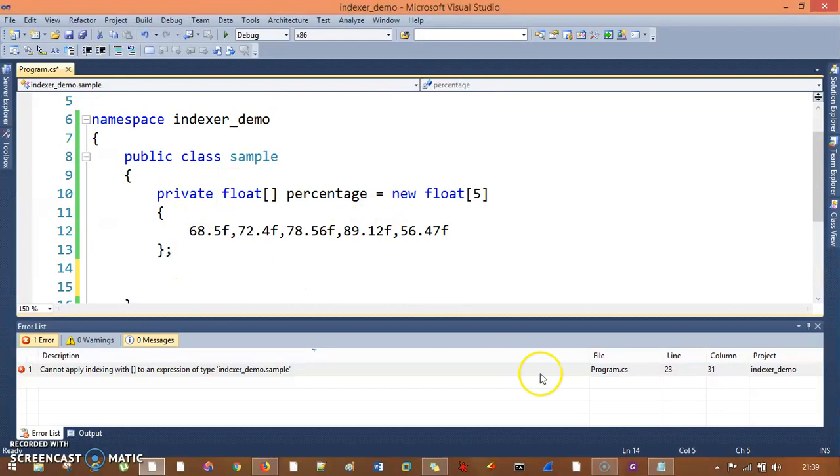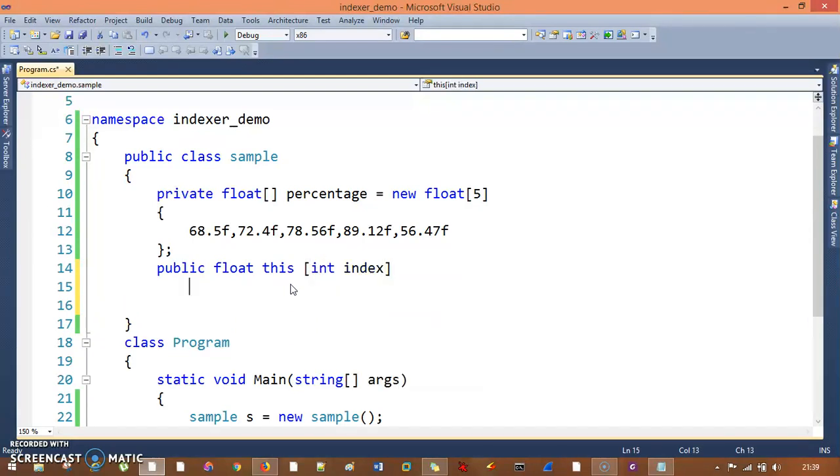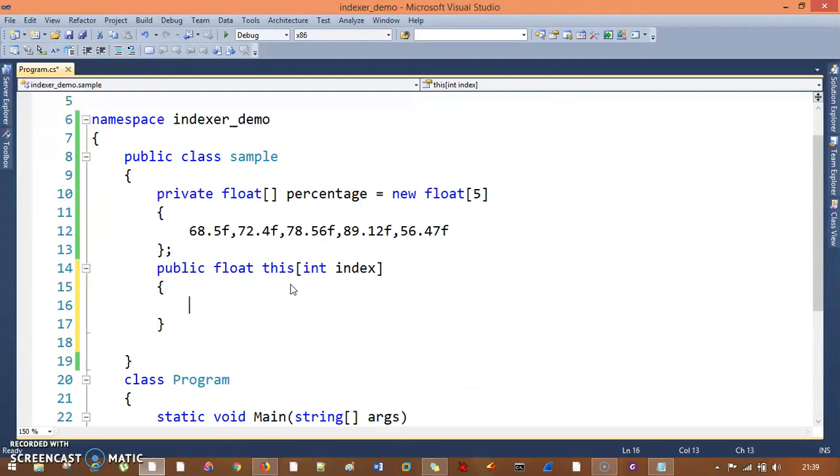So first, what I need is an access modifier, first of all. So I'll say public. Then what I need is a return type. My array is of float type, so I'll call float, and then I'll say this, and then the argument I'll say int index. Okay, and then I'll use my get and set properties.